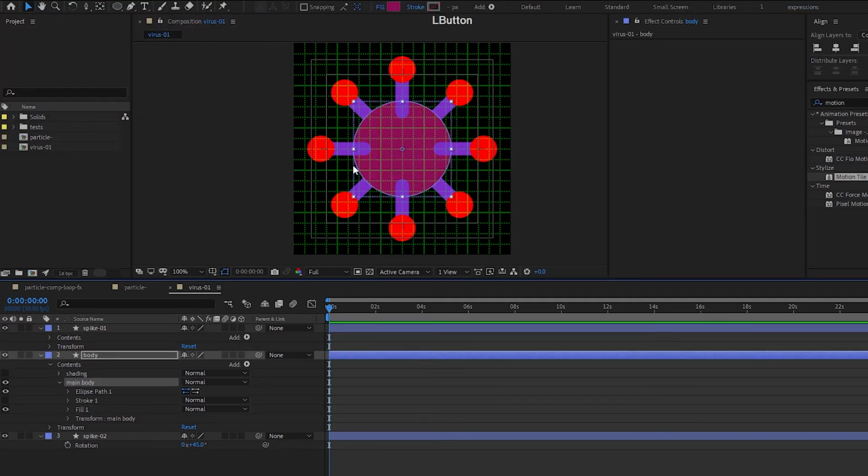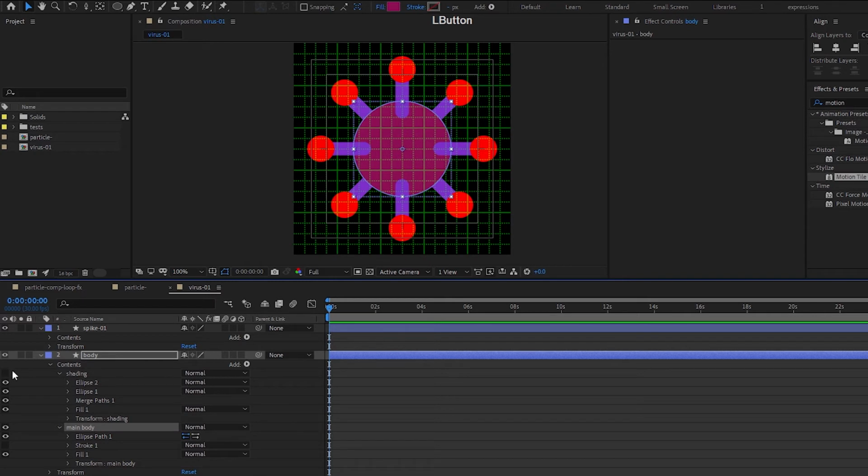We have a main body circle here. This is a circle ellipse, nothing special. But using that, we have a shading ellipse. Let me turn this main body off. So the shading is made up of one ellipse here. Ellipse 1 is the same as your main body size.